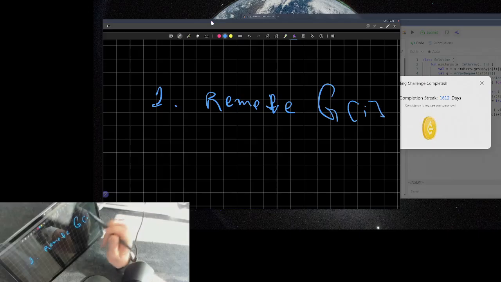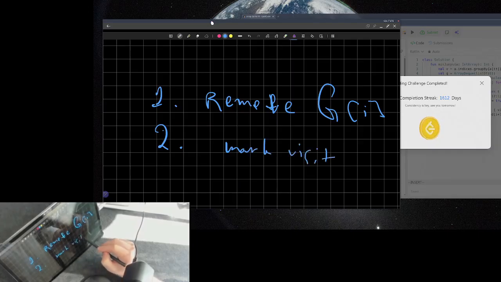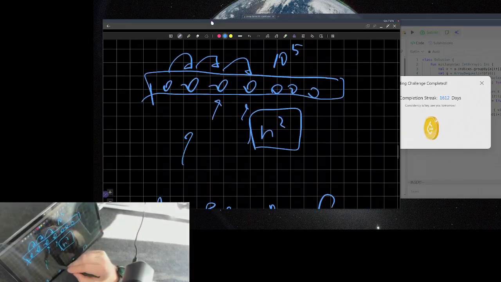The second optimization is to mark visited early. Why is that? Because of the same logic. We don't want to iterate or put in a queue the values you have already put in this queue.